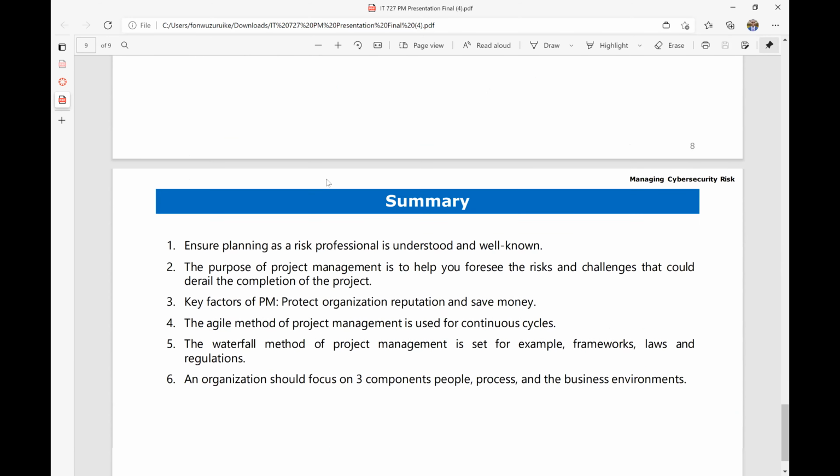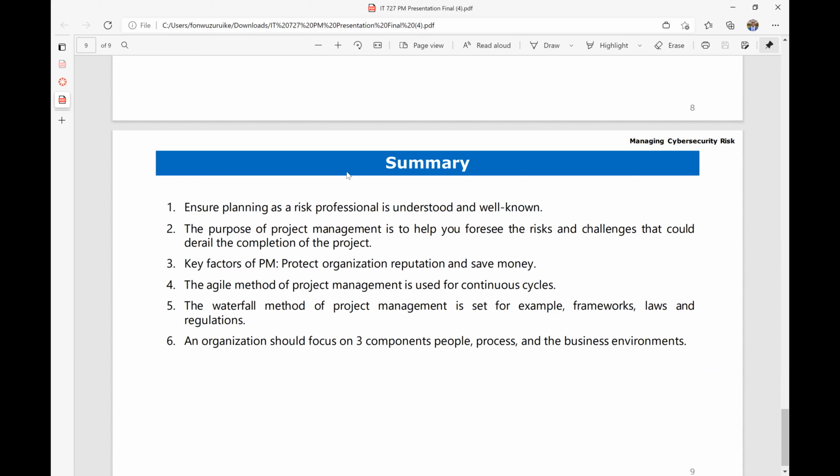Next slide, I think the last slide. The next slide is just a summary, to review and talk about some of the different things we touched on. One, ensure planning as a risk professional is understood and well known. Two, the purpose of project management is to help you see the risks and challenges that could derail the completion of the project. Three, the key factors of a project manager or program manager are the project, organization reputation, and saving money.